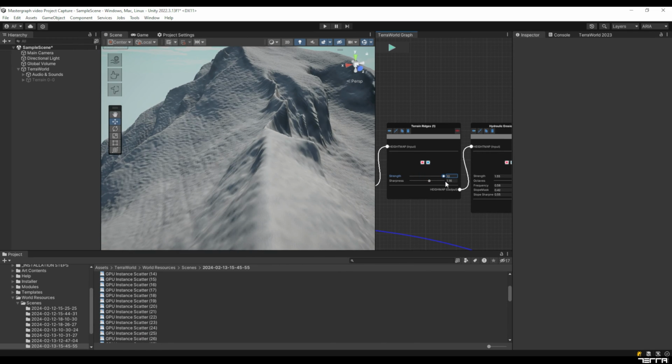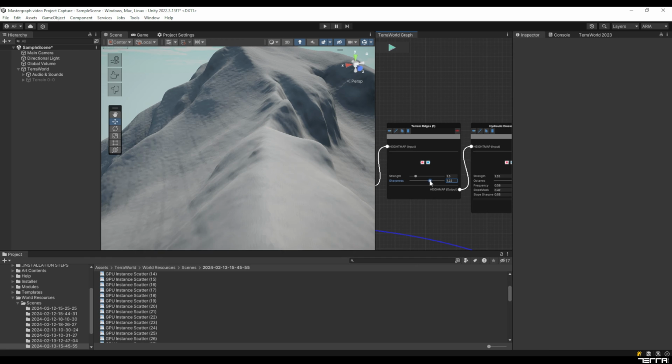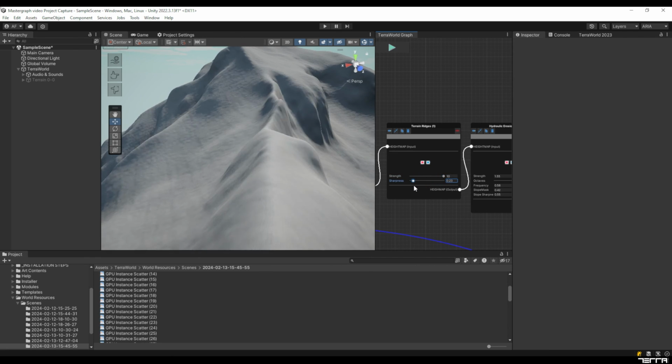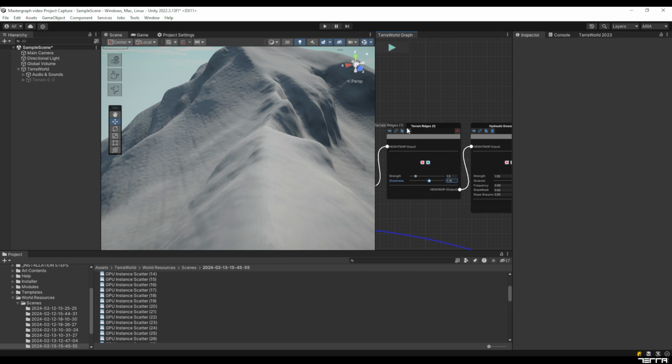Another newly introduced node in TerraWorld is Terrain Ridges, which sharpens terrain edges and dilates terrain details which were previously washed away from the height map, or generally when you need more details on the surface.